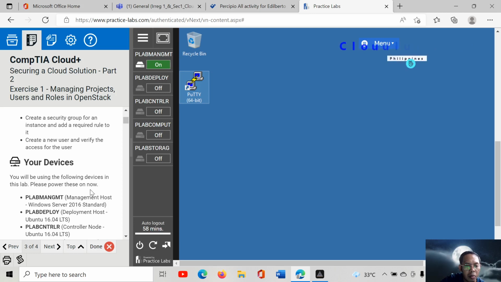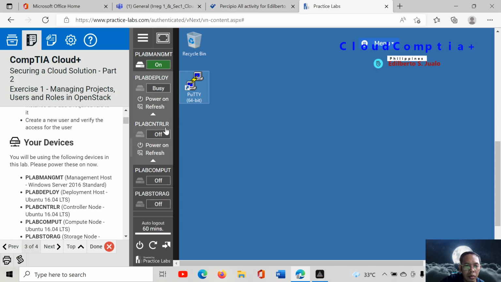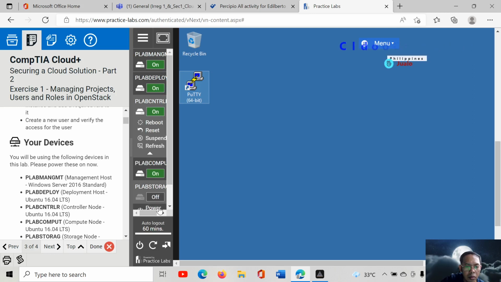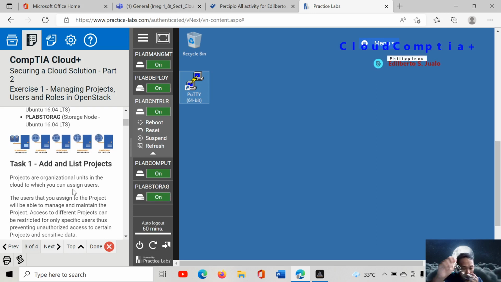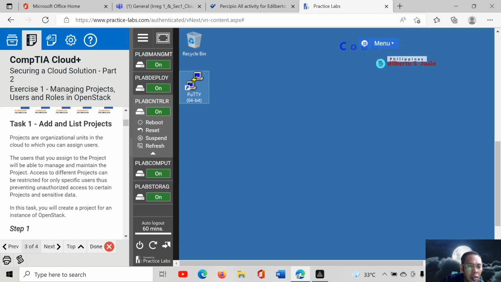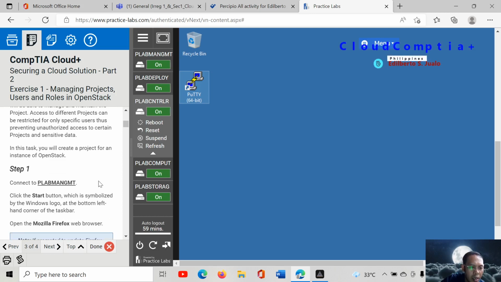You will be using the following devices in this lab. Okay, power on. Add and list projects. Projects are organizational units in the cloud to which you can assign users. The users that you assign to the project will be able to manage and maintain the project. Access to different projects can be restricted to only specific users, thus preventing unauthorized access to certain projects and sensitive data. In this task, you will create a project for an instance of OpenStack.